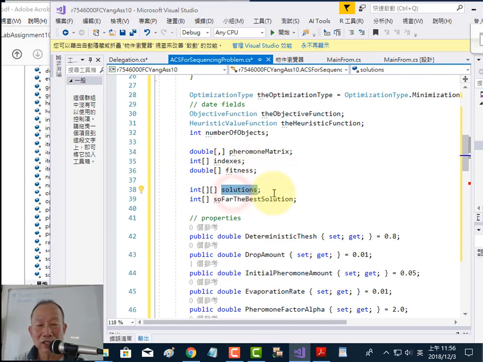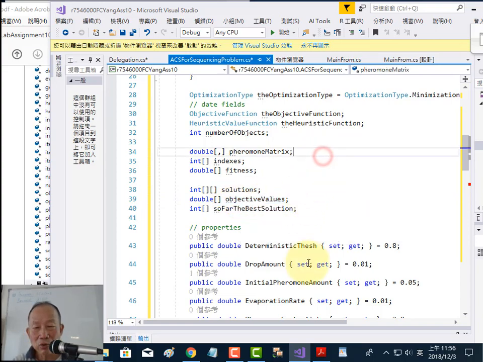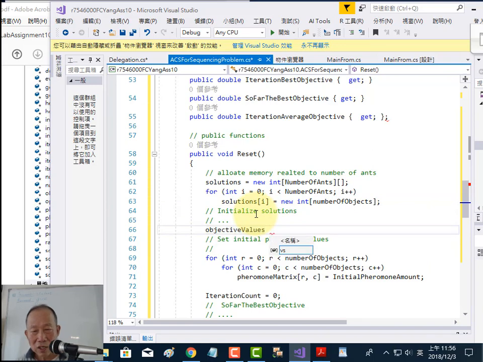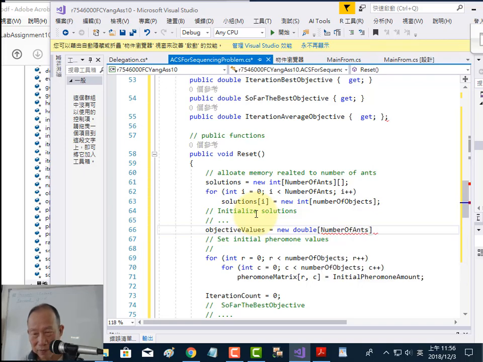So we have a solution, right? So okay, we add up right here: double objective values, it's an array. Objective values somehow. Oh, you can call it objectives anyway. So the dimension is related to what? Related to the number of ants, right? So we need to reallocate memory in the reset, right? So initialize solution, then we have objective values equal new, depending on number of ants.